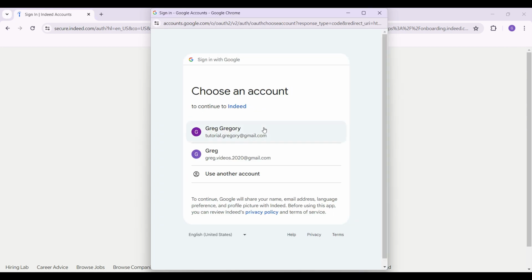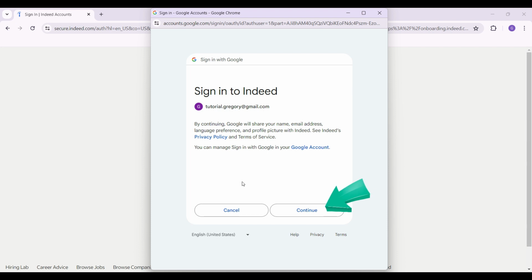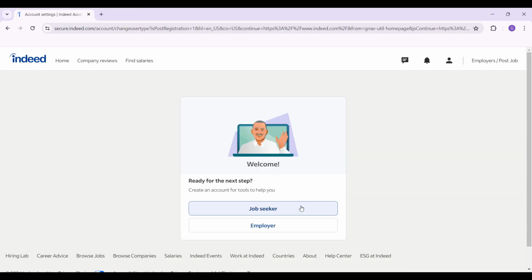Select the Google account of your choice, and finally give your confirmation. And as you can see, after giving your confirmation, something like this will open up. It's asking whether we want to create an account for a job seeker or an employer. Select whichever one you wish, but right now I'm going to select job seeker.